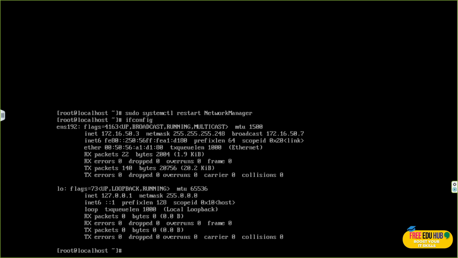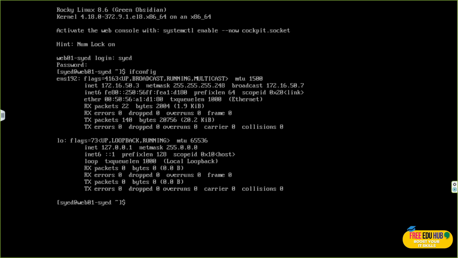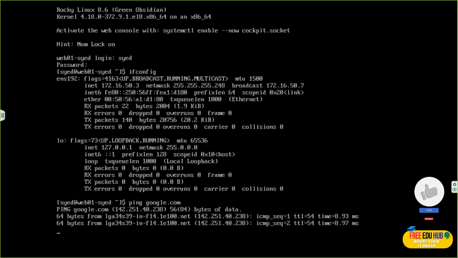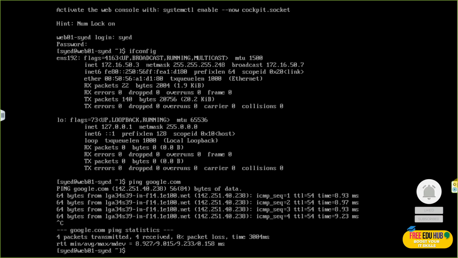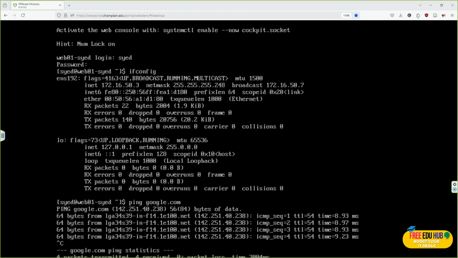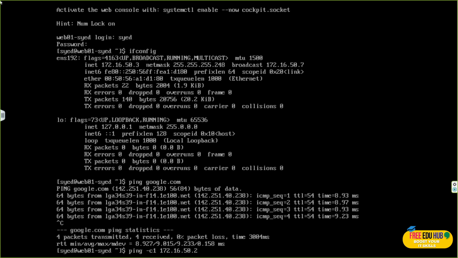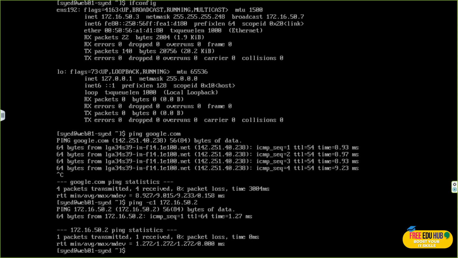Now since we have the static IP address on this one, we can check the internet access on this one. Just check ping google.com and we can see a response over there. After that, we can check another thing, whether we can access the nearby servers or not. We can try to ping 172.16.15.2, and we can see that we received a response on that as well.